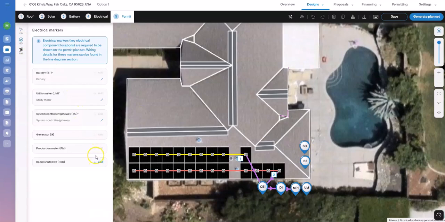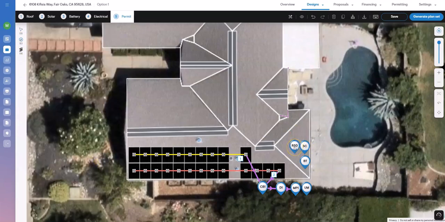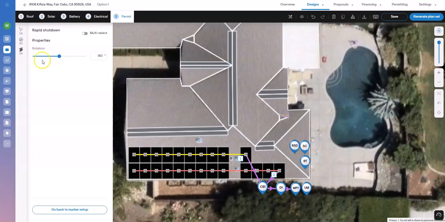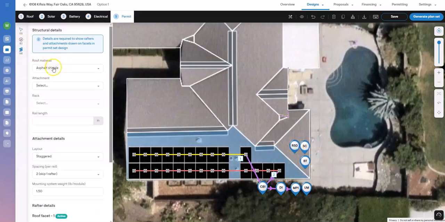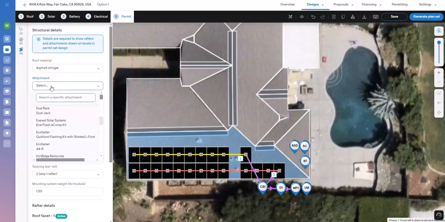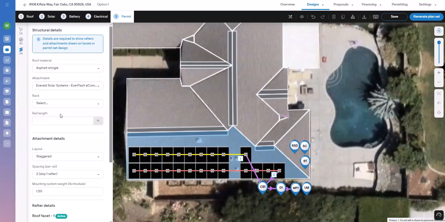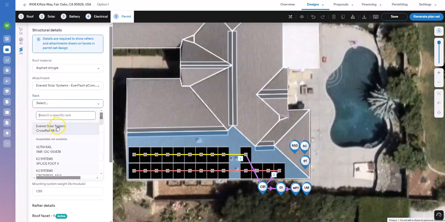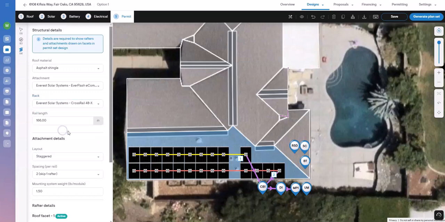And then we could add our rapid shutdown if we'd like, which in this instance will be part of the system controller. Next, we'll go to our structural details. We'll leave our roof as asphalt shingle. We'll select Everest Solar Systems as our attachment. And our rail, we'll select the Everest Solar Systems Crossrail 48-X.